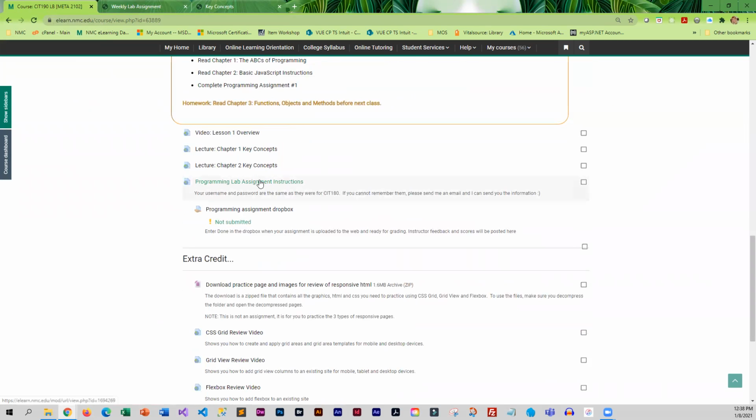So that is the assignment. And when you are done, when you've got it transferred to the web, you'll go into the Dropbox here and submit the word done. Then I know it's ready for grading.